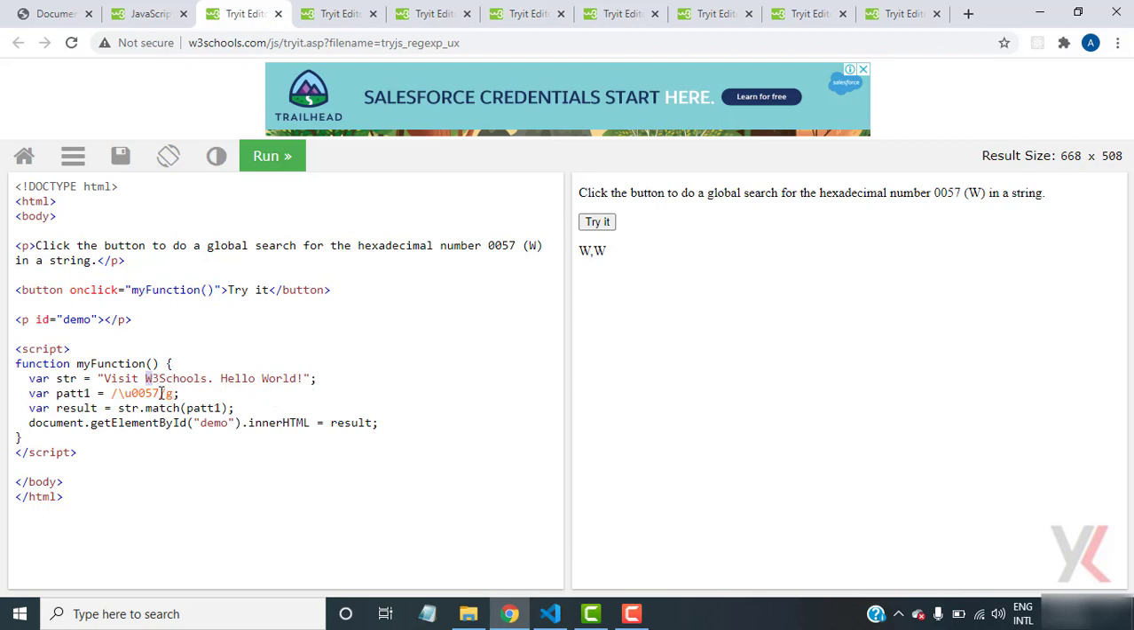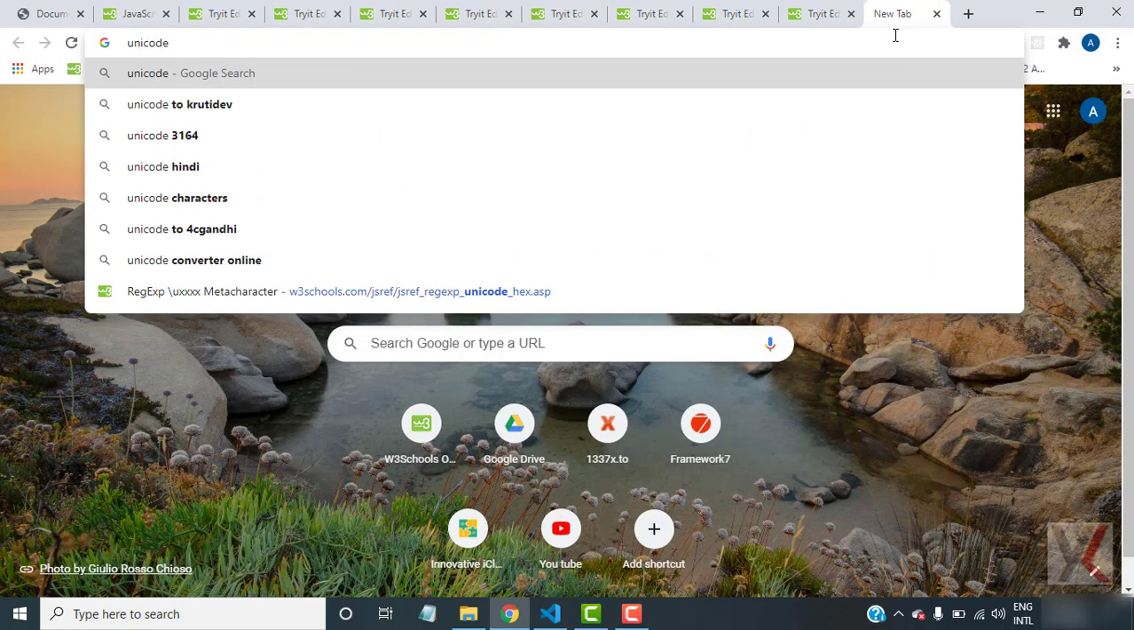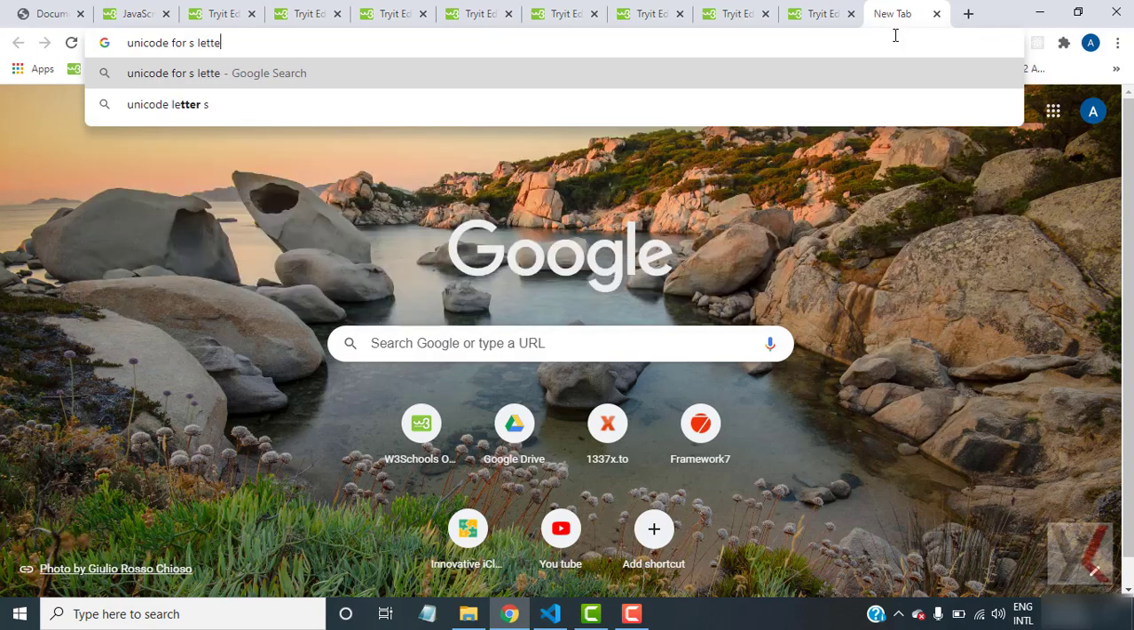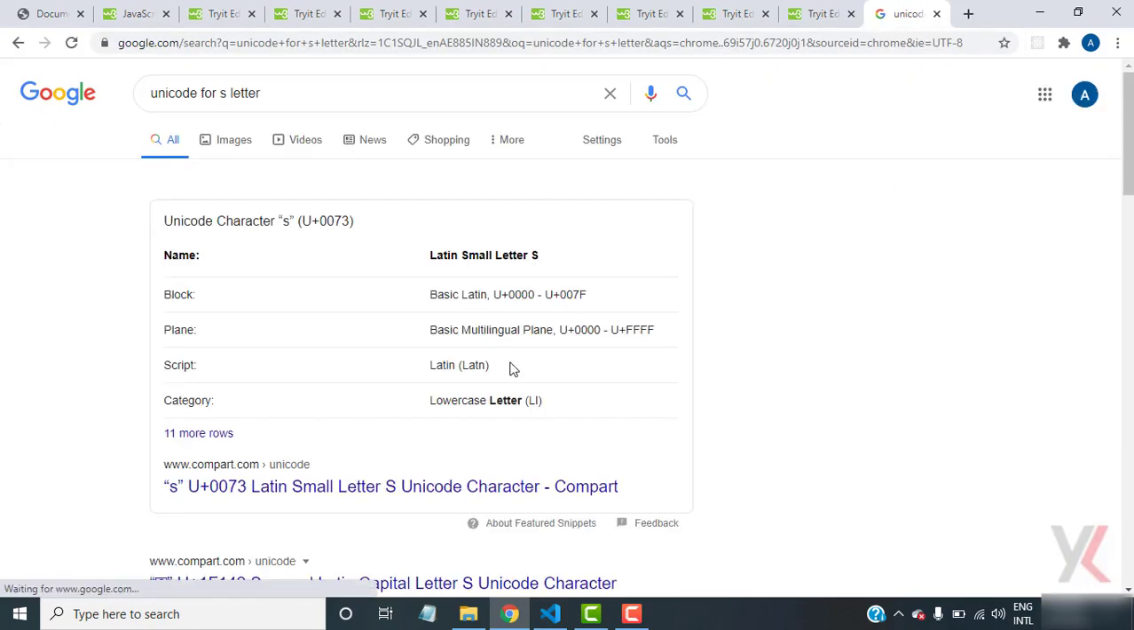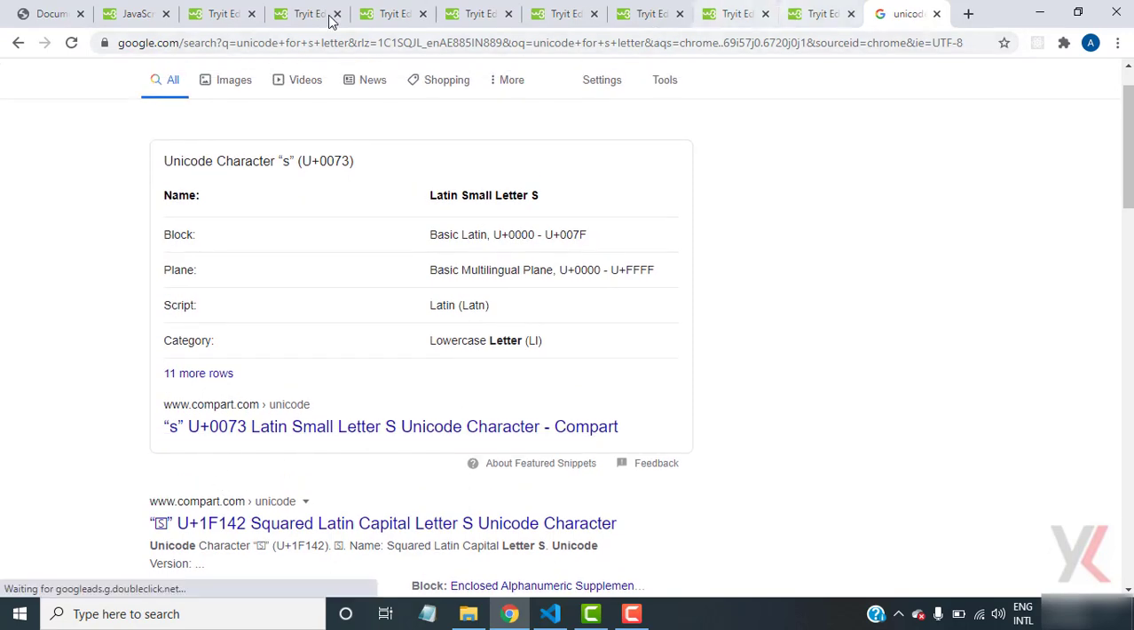Okay, so if we change it to another Unicode, suppose we change it to the Unicode of S. What is the Unicode of S? Okay, we'll search for the Unicode for the letter S. Just a minute, U+0073.